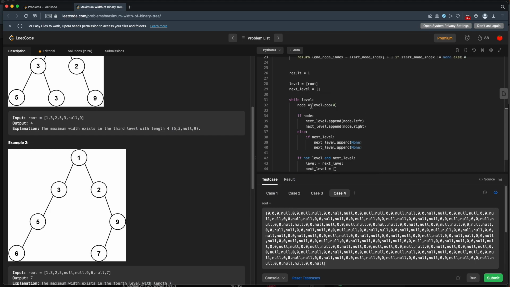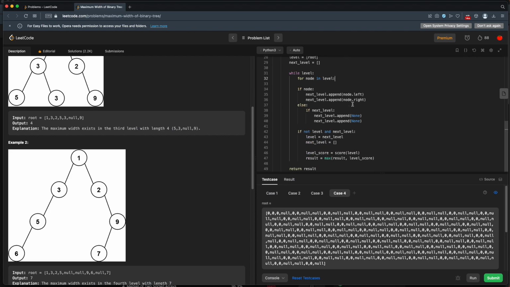One thing we can do, we don't have to pop these out every time. We could actually just go through every node in our level, so we can make this a for loop. Let's do that. That actually might help. So instead of popping these levels out, let's just say for node in level. And everything else remains the same, so we just need to indent this now. So now we're not modifying our level, but that's okay.